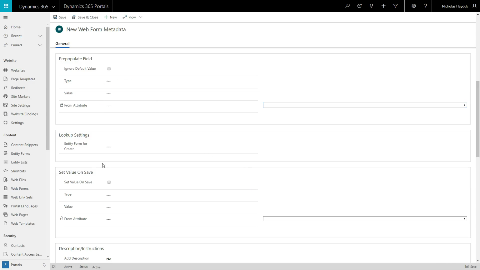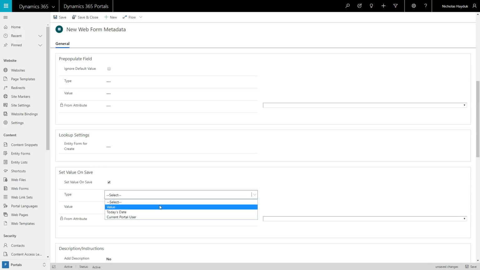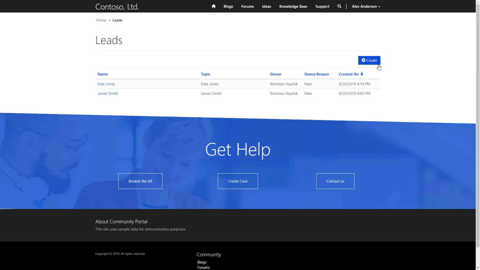The set value on save options allow you to save data to Dynamics without the field even appearing on the form. Similar to the prepopulate options, you can have the field set to one of three possible values: a value specified in the configuration, the current date time, or based on a field in the current user's contact record.